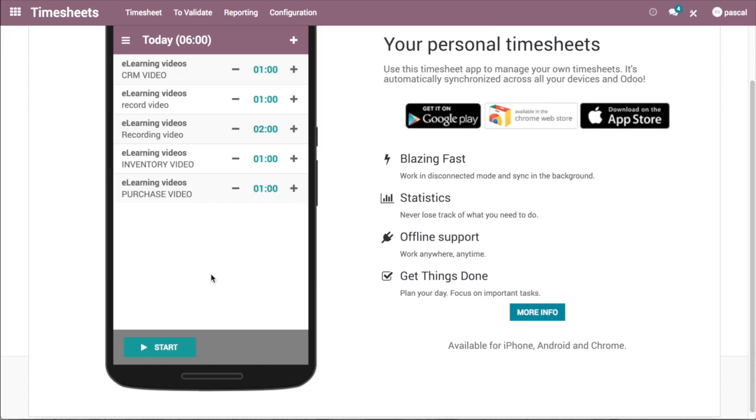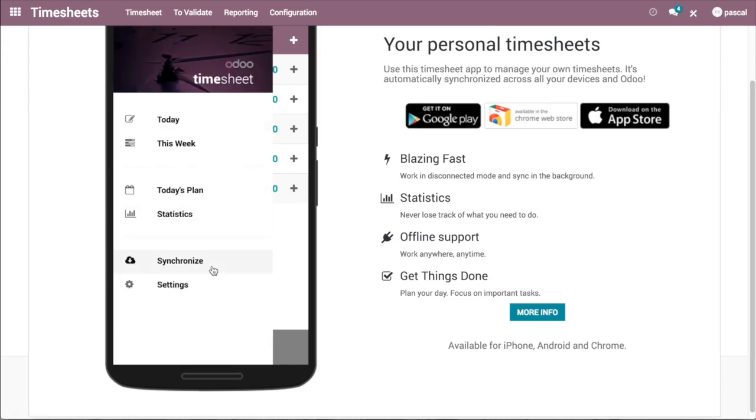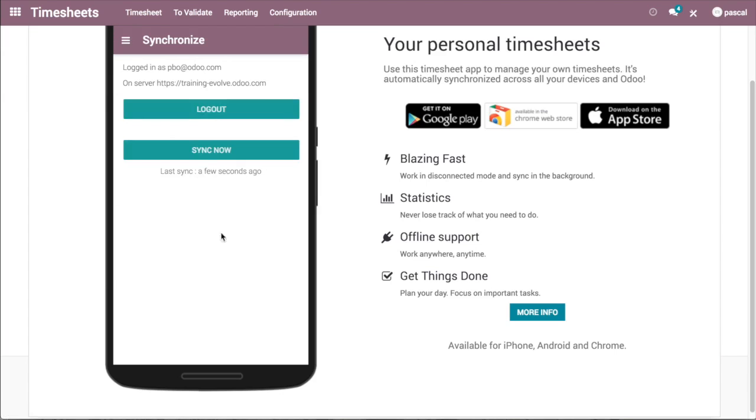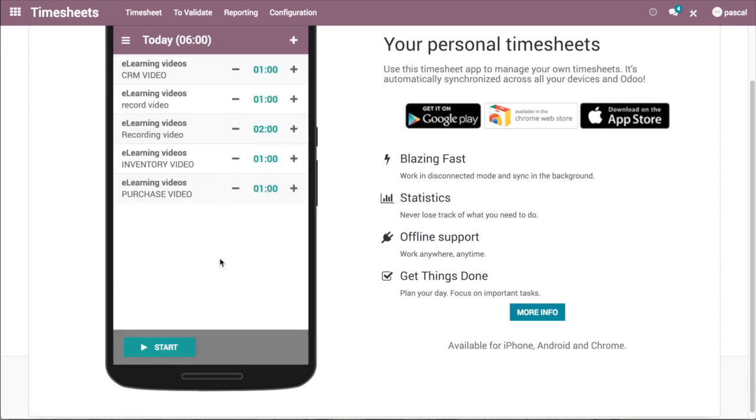Note that it is not yet entered in your database. You need therefore to synchronize it. Clicking on synchronize, sync now, and the lines will be entered in your database.